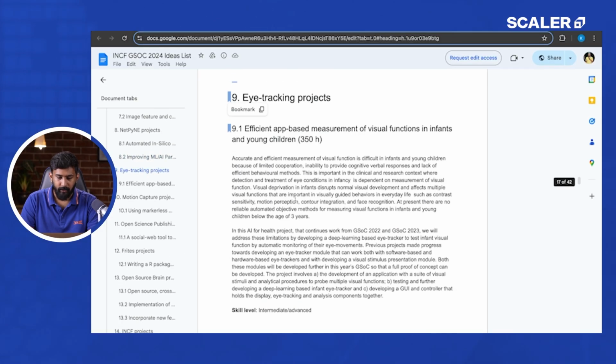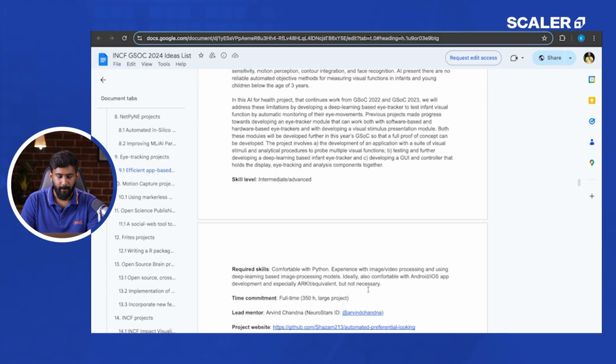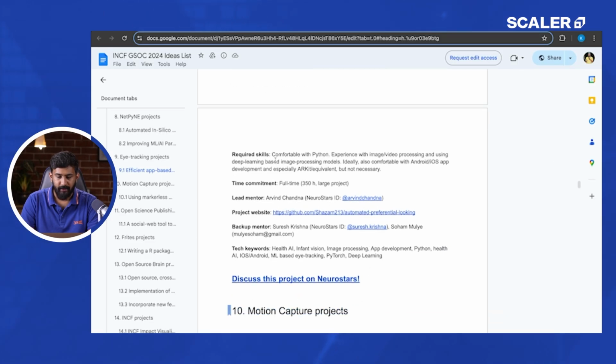Eye tracking projects. Now I can learn a bit more about this particular project. And over here, you can clearly see: comfortable with Python, experience with image/video processing and using deep learning based imaging models. So you can clearly see you need to have some kind of experience with image or video processing for this particular project. So now if you do not have any, then you won't be the right fit for this. You will get rejected. So keep these things in mind.